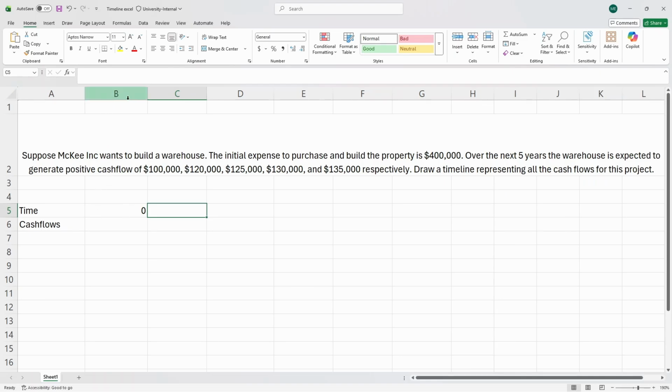So my column B is going to have a time of 0, and then I'm going to put time 1 for column C, time 2 for column D, and then once you've established a pattern like this, I can just click and drag, and Excel will create it for me.